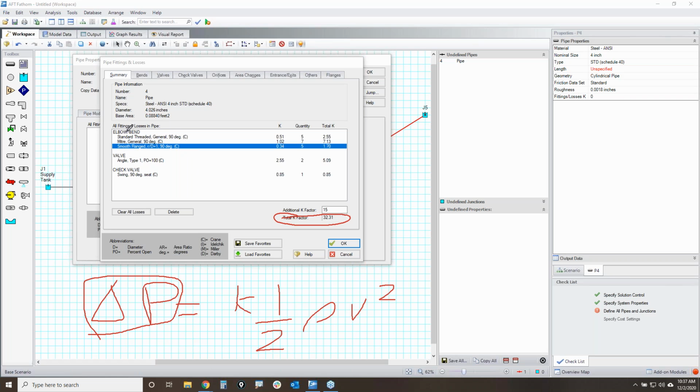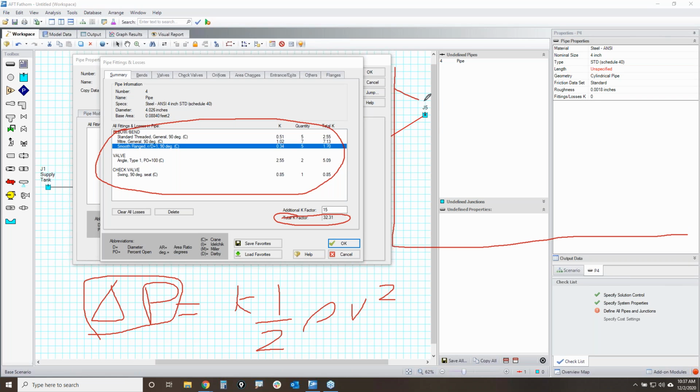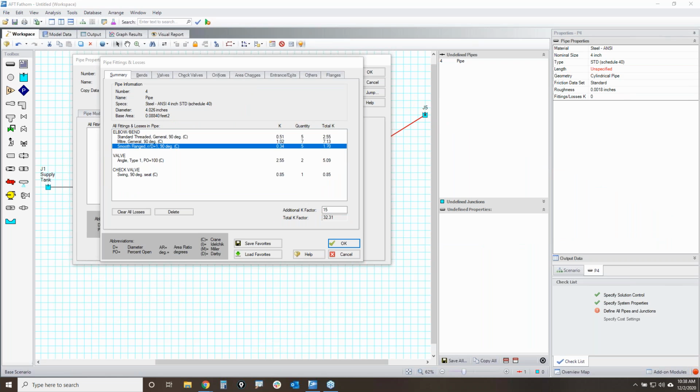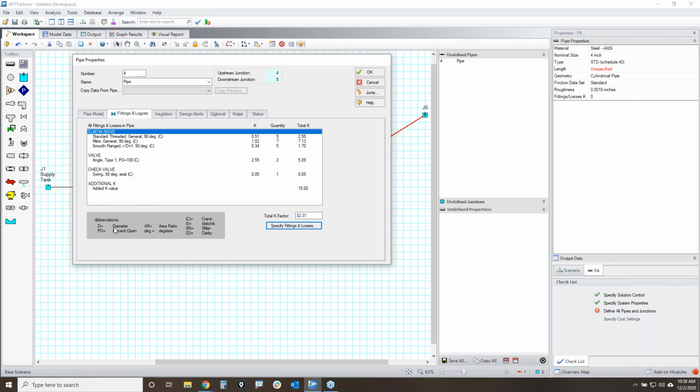So this is a phenomenal way of being able to still account for all of these different minor losses by keeping your model simple. So the only thing that you're losing is the resolution of wherever these step changes occur, but you're still going to have the same overall pressure drop throughout your system. So this is a really good way to account for all of the accuracy and losses, but keeping your model simplified. So now I'll click OK.